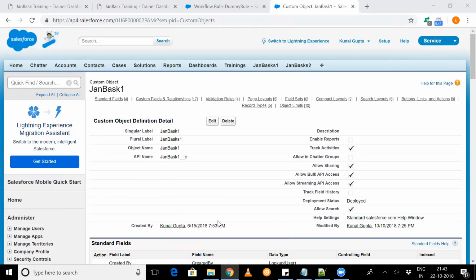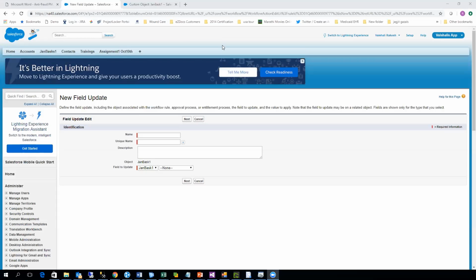Kunal, can I share the screen? I am stuck at the point where it is asking me for a new field update, and I don't know what to do with that. Because we are trying to make a field update. You're not trying to create a task. I created the workflow and then I said save and next, then it went to the screen and I don't know what. Click on cancel and show me what you did.